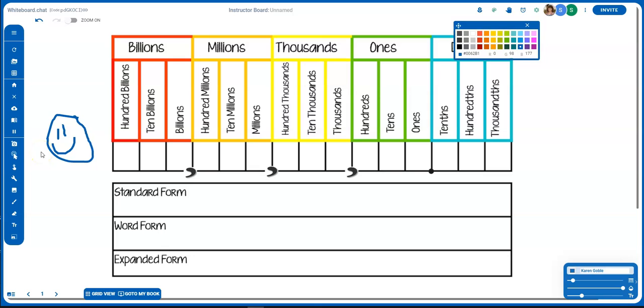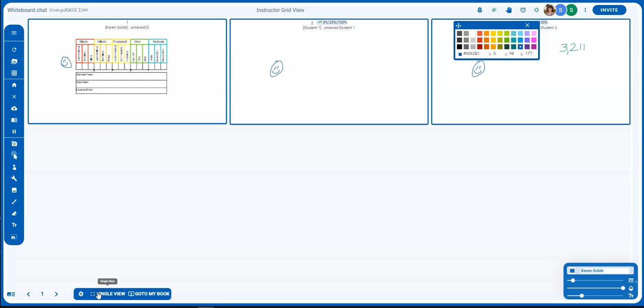In this video, we're going to look at how a teacher can view student boards in Whiteboard.chat and how they can also join these boards to interact with the students. So the first thing the teacher is going to do is go down to the bottom left-hand side where it says Grid View, and click on that.